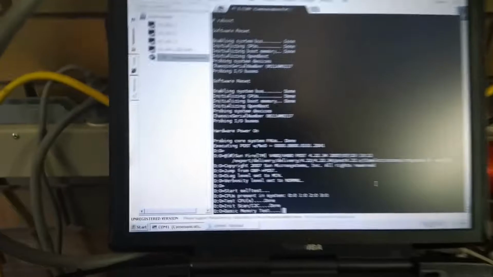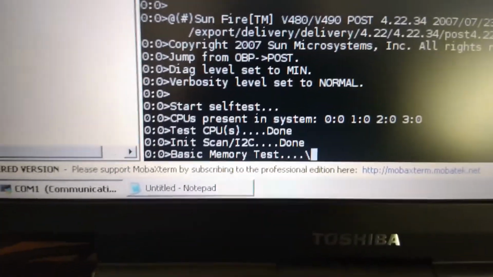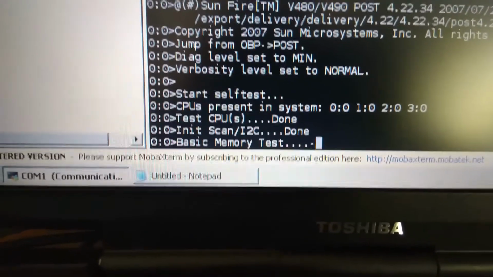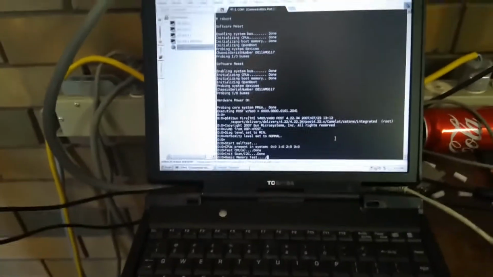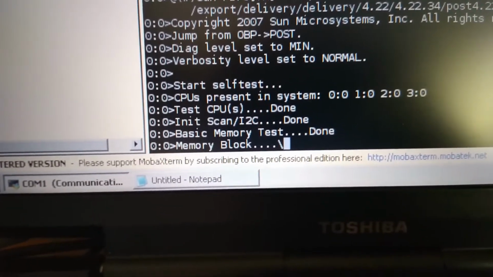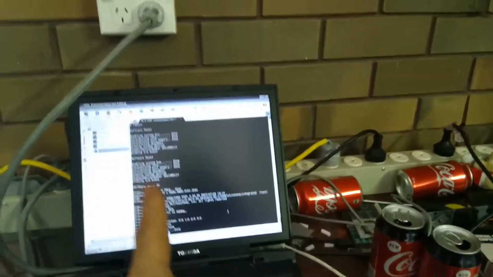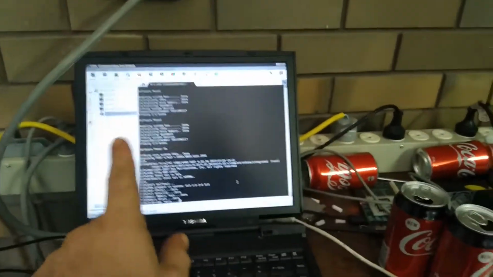See there, checking the hardware and everything. This old laptop's actually proved to be a dream as a serial console. Better than lugging around a computer all the time. So, basic memory test. You can see there the verbosity level is set to normal. The diag is set to minimum, which is all I really need. This is why with a Sun server, as I said, even when you have a frame buffer in it, you still need a console. Even if you have got the output set to the frame buffer, the initial power-on self-test is not going to come out on it.